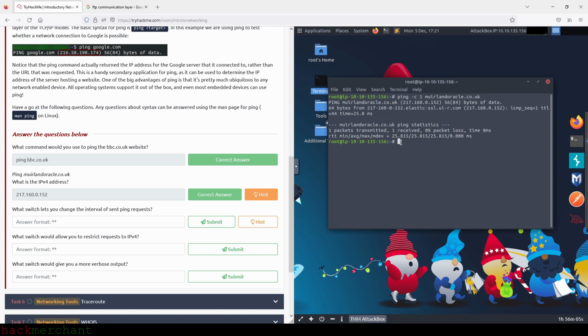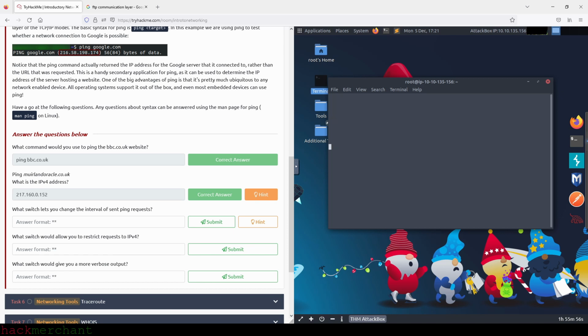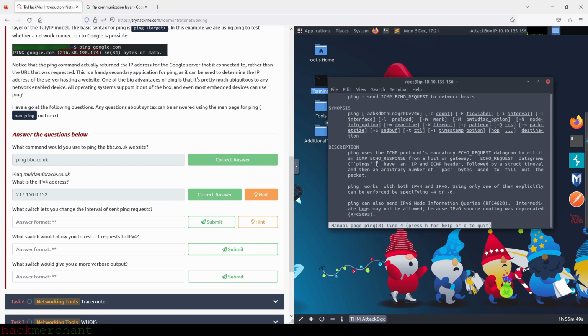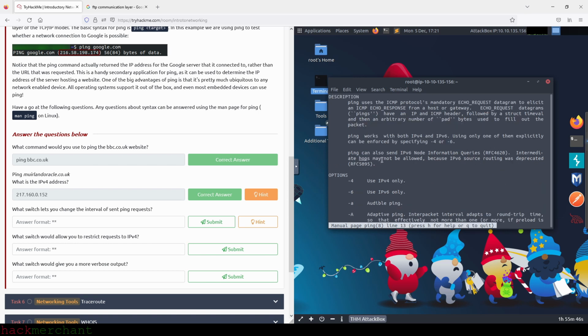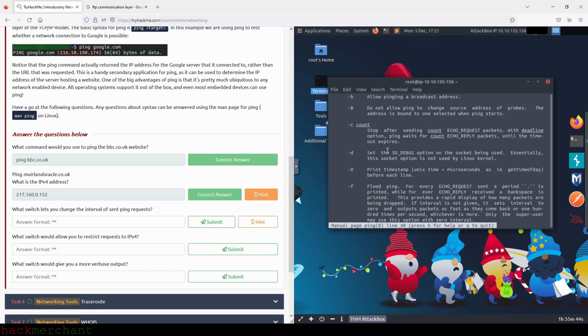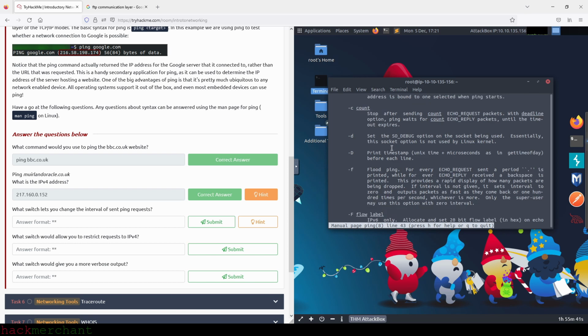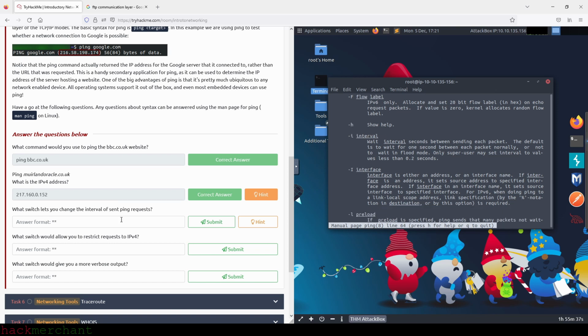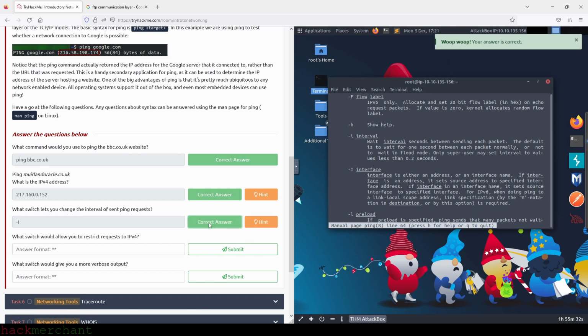Now let's find out. So for that, we need to open the manual page for ping. So we type in man ping. Okay, let's see. And now let's scroll down until we find the right switch. I already know the answer, of course, but I would like to show you where we can find the answer. So let's see. There it is. So -i. So let's type that in, -i, and we submit.